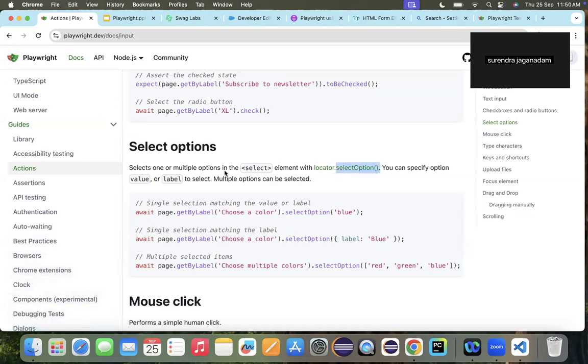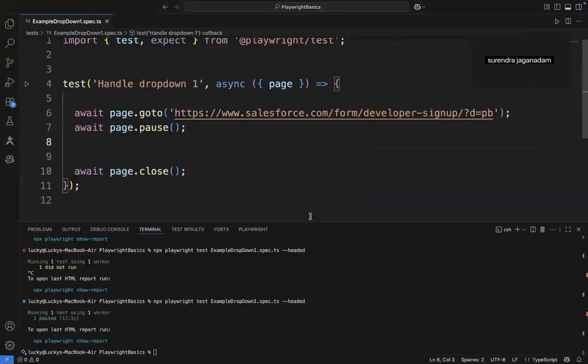You can use the select option method, and the thumb rule they have given here is that the element should be a select element. If the element is a select element, you can use select option. So in this session, let us see how exactly we can select an option from the dropdown, only one option. And in the next session, we will be looking at how exactly we can select multiple options.